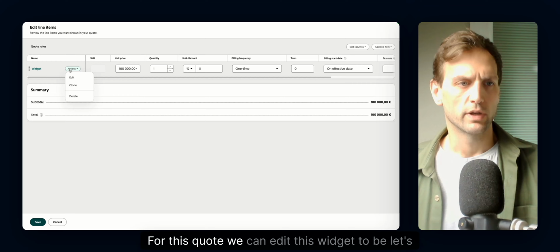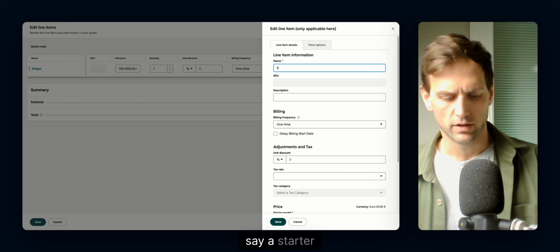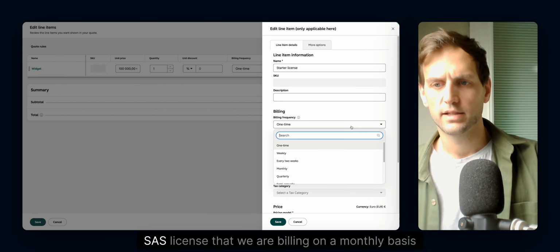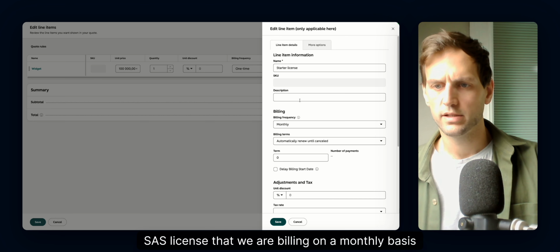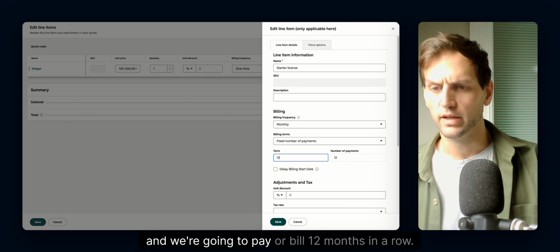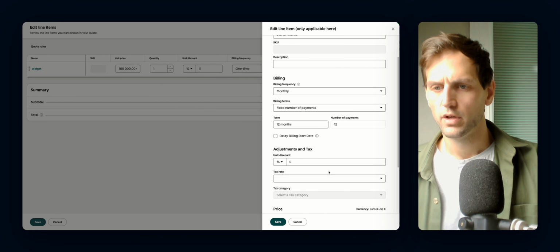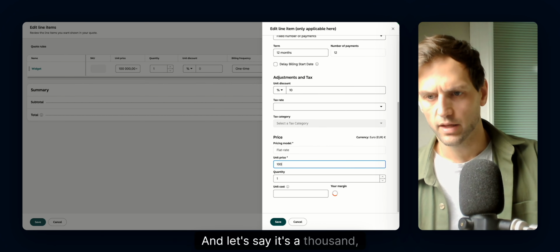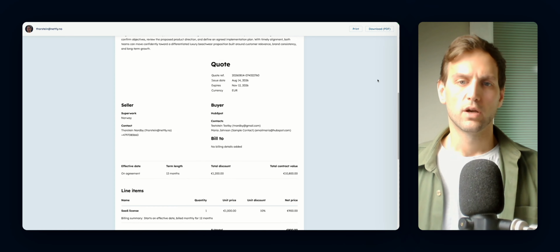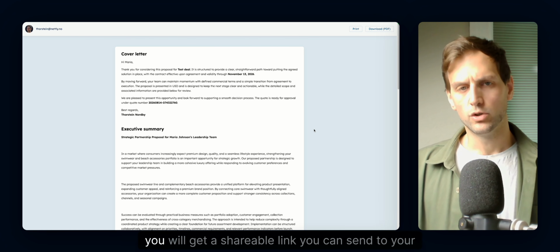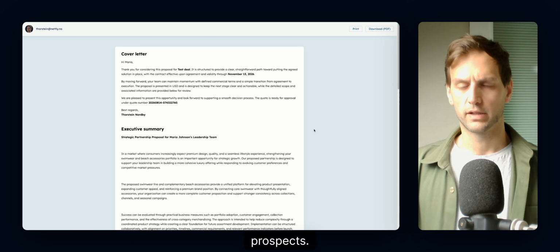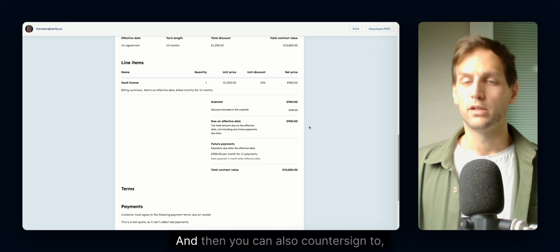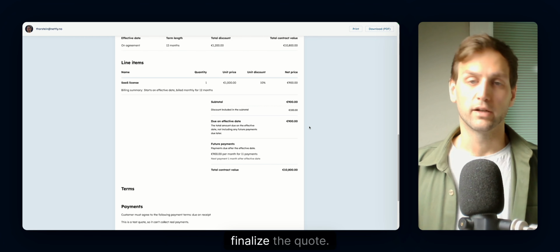For this quote, we can edit this widget to be, let's say, a starter license, and let's say this is a SaaS license that we are billing on a monthly basis, and we're gonna bill 12 months in a row. We can also give, let's say, a discount and so on. And let's say it's 1,000 euros per month. After creating a deal and then a quote, you will get a shareable link you can send to your prospects. Then the prospect can sign the quote using e-sign, and then you can also countersign to finalize the quote.